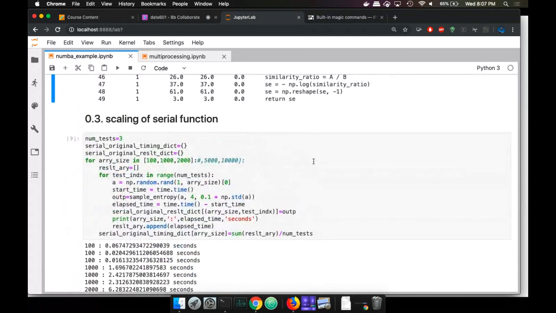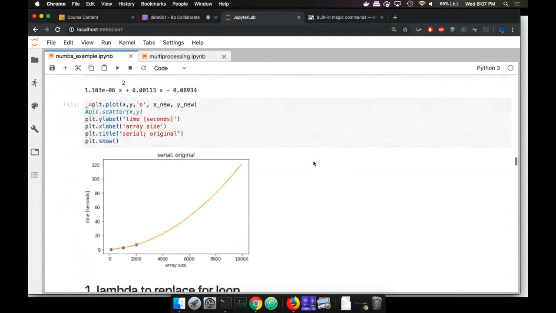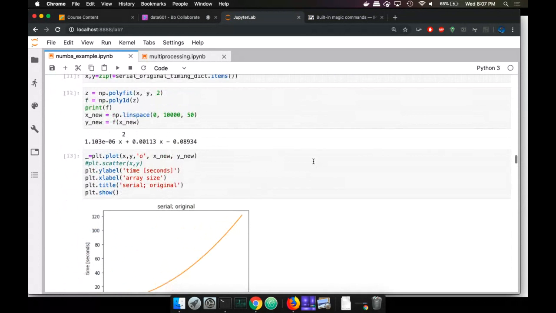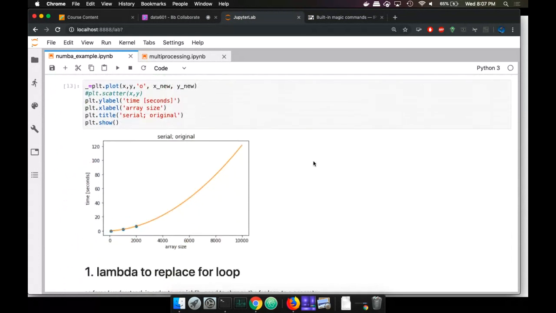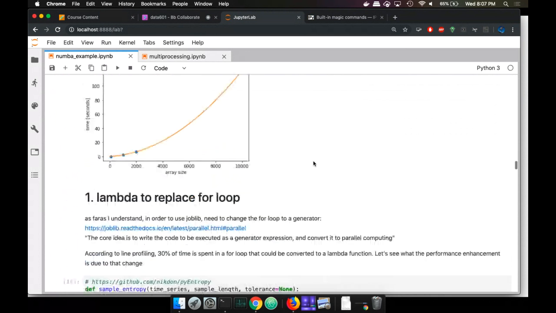Okay, so then I wanted to look at the scaling of the function. That's what you guys did on homework. And so we kind of fit it to a polynomial, and we saw that as you put in more data, it's going to take longer. So that was sort of the motive for why we're doing the optimization.